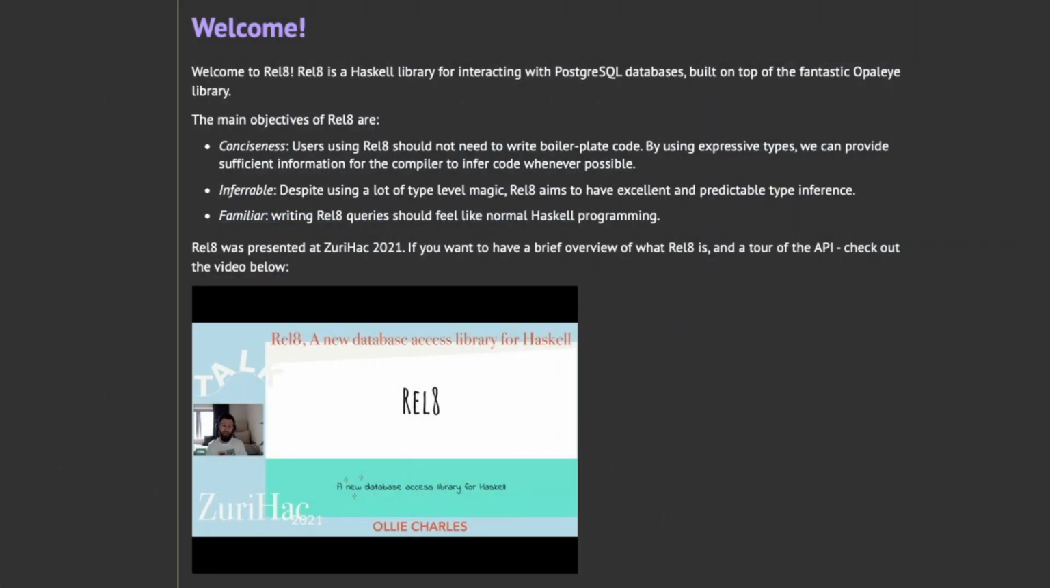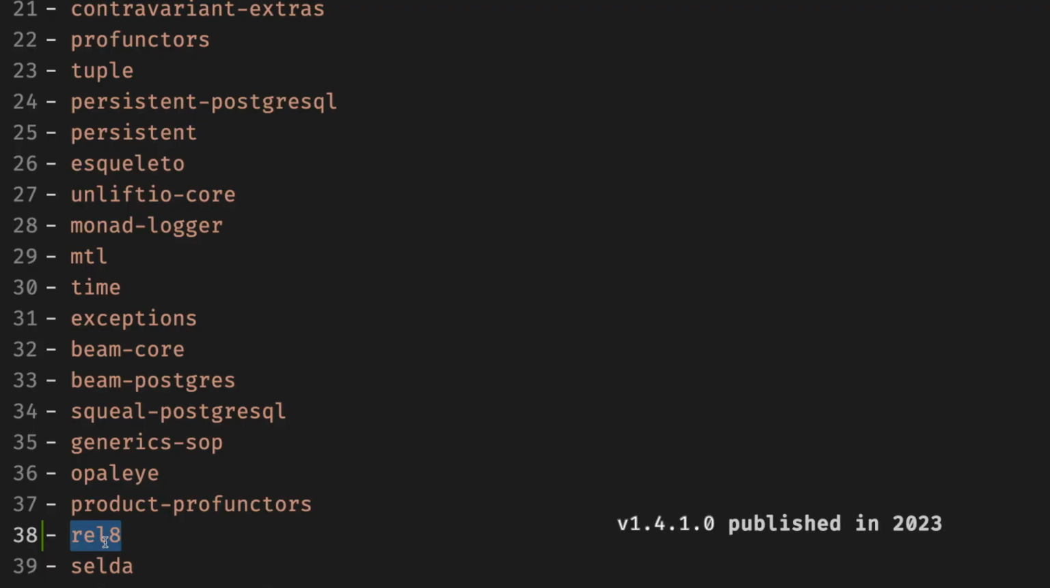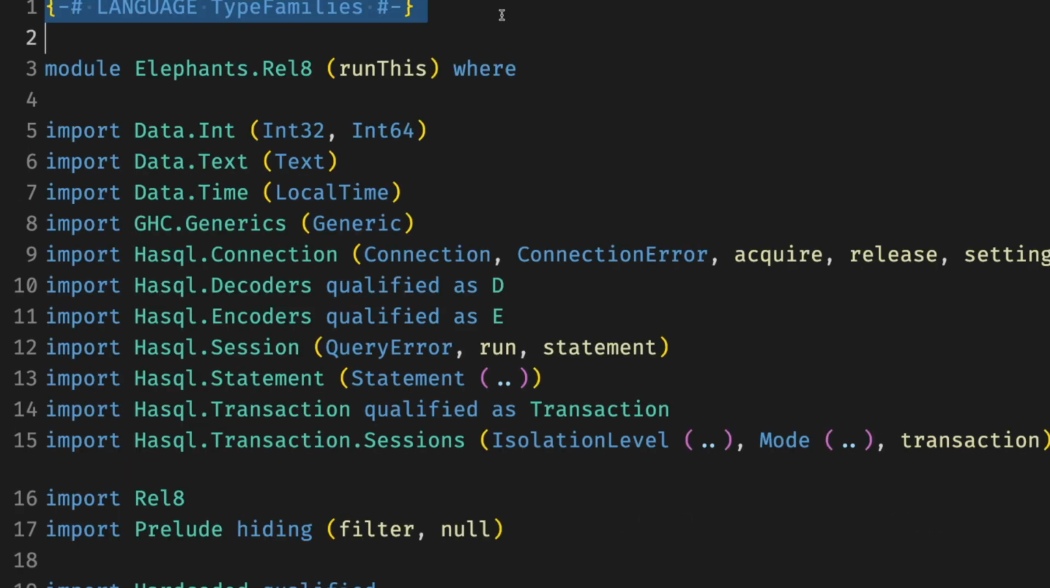Relate is a Haskell library for interacting with PostgreSQL databases, which aims to be concise, inferable, and familiar. For the database connection, instead of postgresql-simple, Relate uses hasql. We install Relate and we already have hasql and hasql-transaction. We bring back the type families extension. And in case you have not already, we need duplicate record fields. The latter is required to disambiguate the record fields when working with inserts, updates, and deletes.